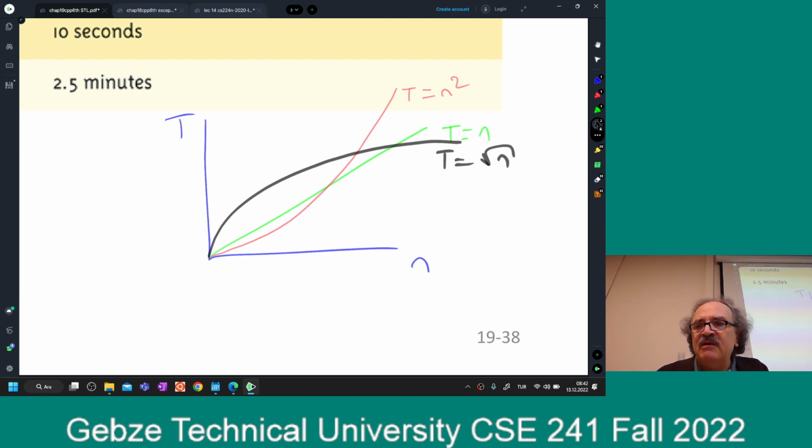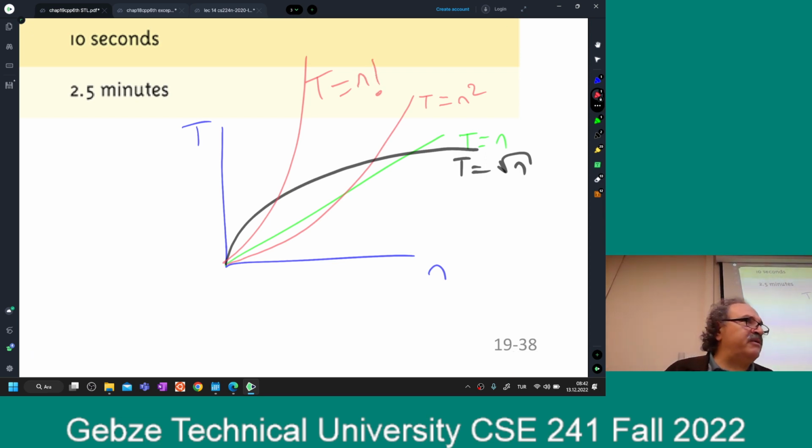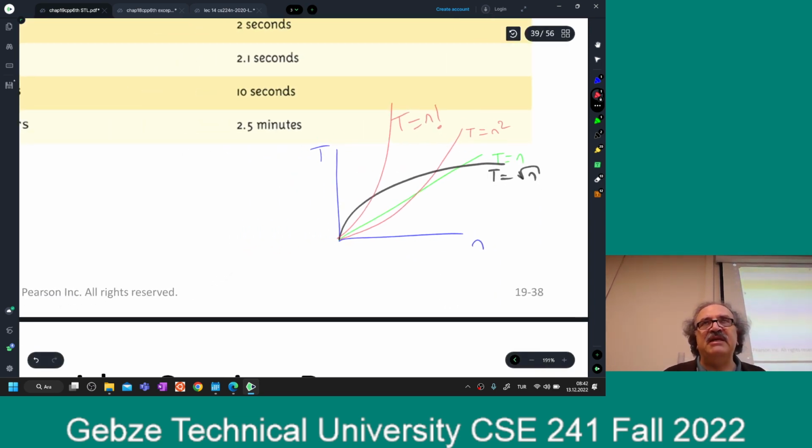There are some algorithms that behave even worse than that. It is like this: t is equal to n factorial, or 2 to the power n, or n to the power n, and so on. That kind of stuff. So sometimes you say that there is no way. If I give you a set of n elements, how many subsets do you have in this set? 2 to the power n subsets, right?